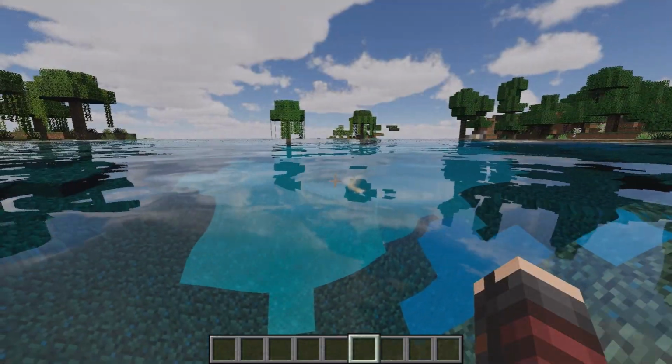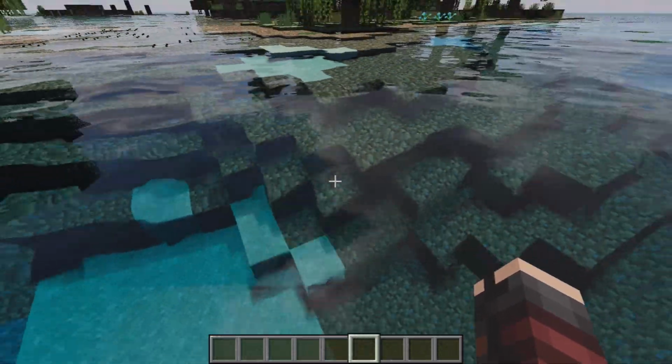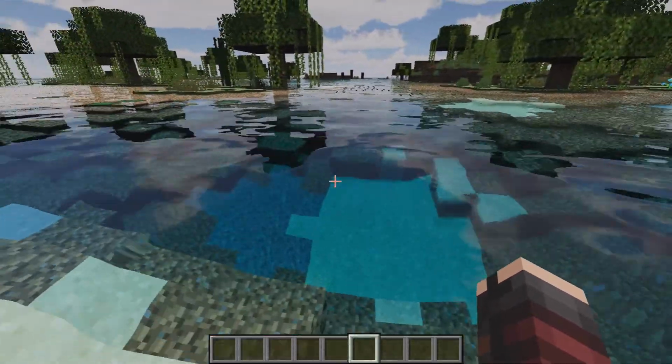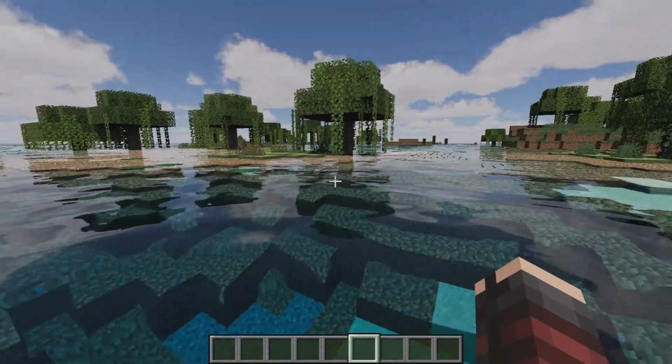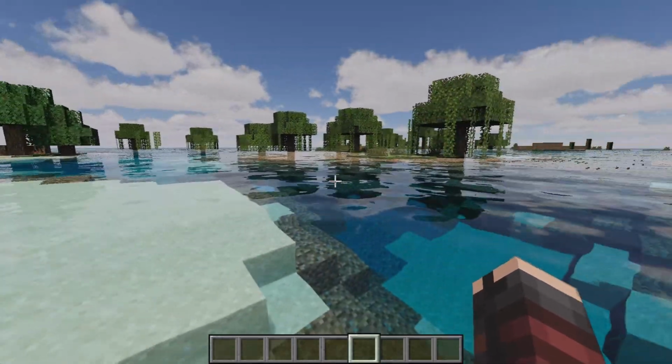Look at the waves, the color, and well, the reflections are all right, if you ask me. Not the best, but they're actually pretty realistic.